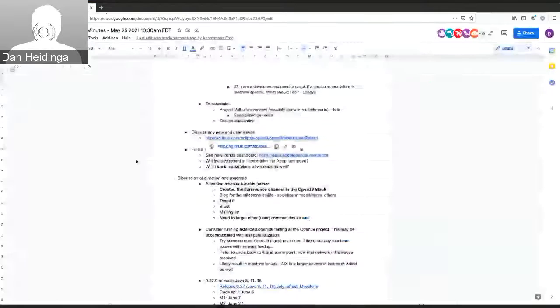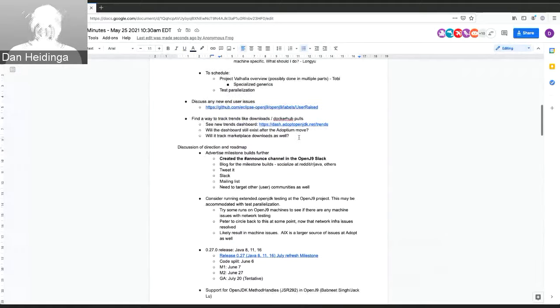Switch back to the agenda. And just in the interest of time today, we'll skip looking at the dashboard, though there are some questions here about whether the dashboard will continue to exist after the Adoptium move, and if it'll track marketplace downloads as well. Shelley, do you know?